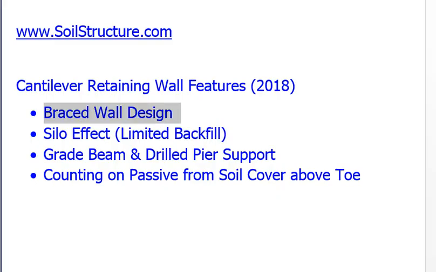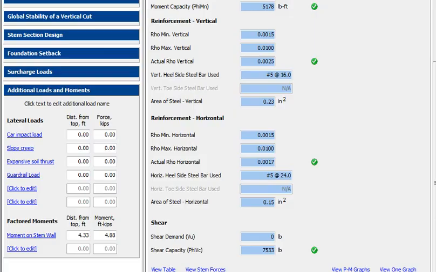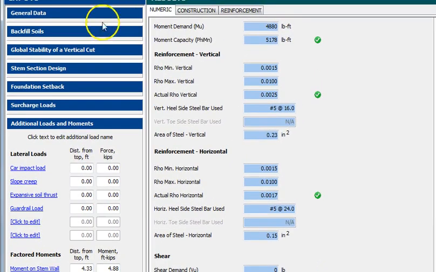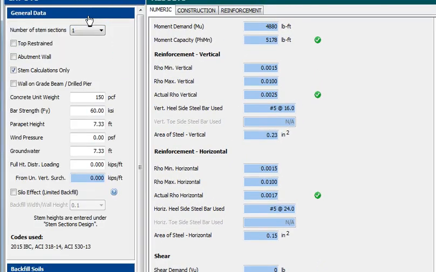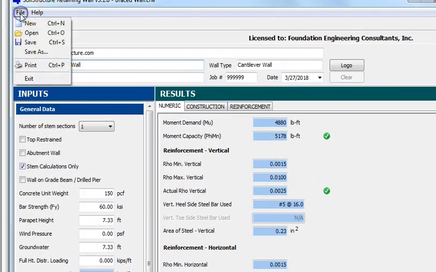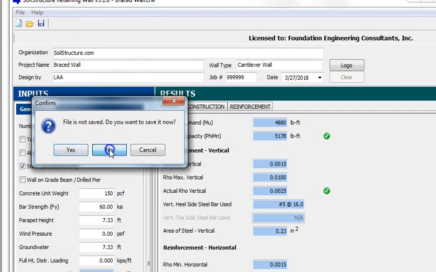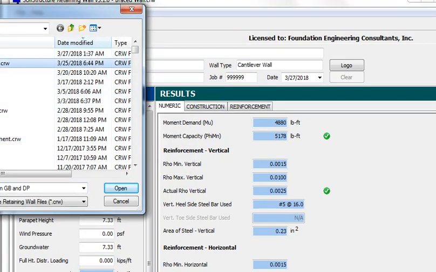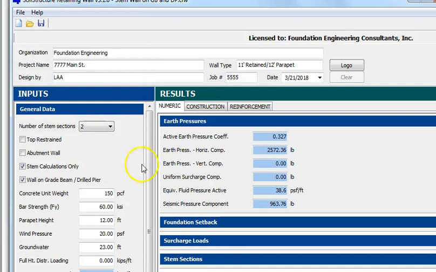Okay, so now the next thing we want to do is a silo effect, which is when you have a limited backfill. So let's go back to the software, and if you go to general data, let me open the software. Let's not save that. So if we say stem wall, here it is.